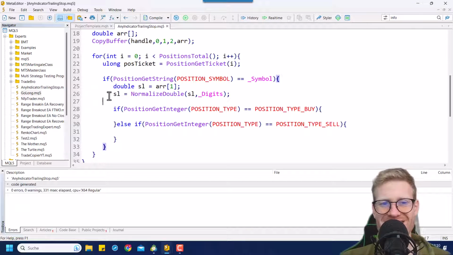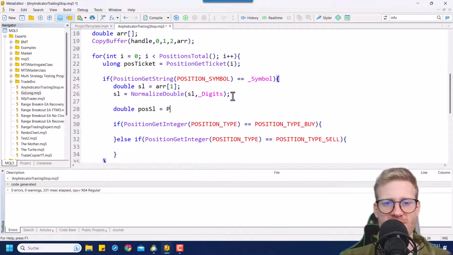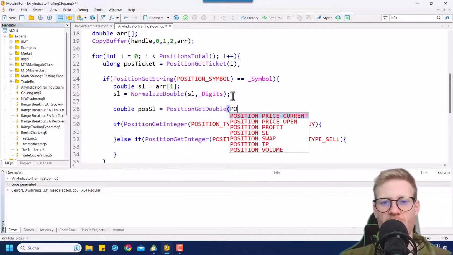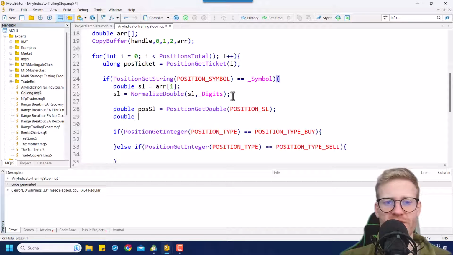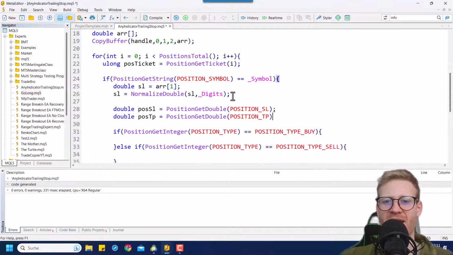So now we have our SL value calculated, and now we can check if, let's also get some more information here. Let's get the position stop loss, and we can do so by using position get double, position stop loss, and let's also get the TP because we will use it later on. Position get double, position TP. And you can see we can use these position get double, position get integer, and position get string functions. We can use all of them because we selected a position with this position get ticket function. So after we use position get ticket and it was successful, then we can use all of these functions here, and they will always be used on the currently selected position.